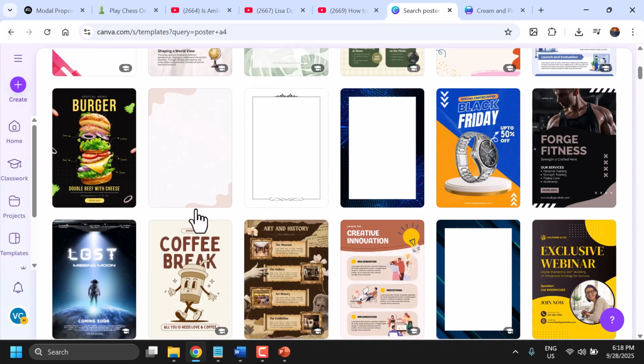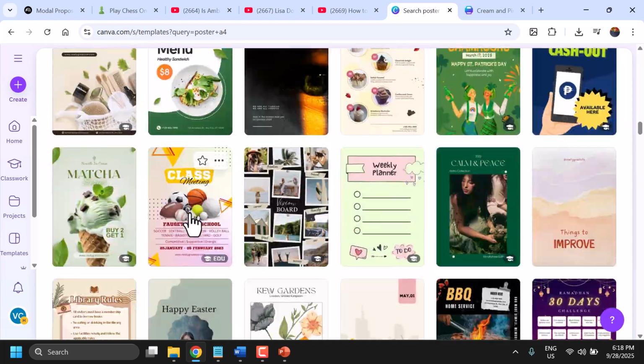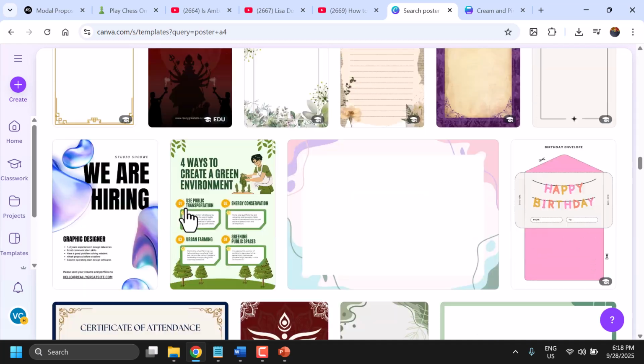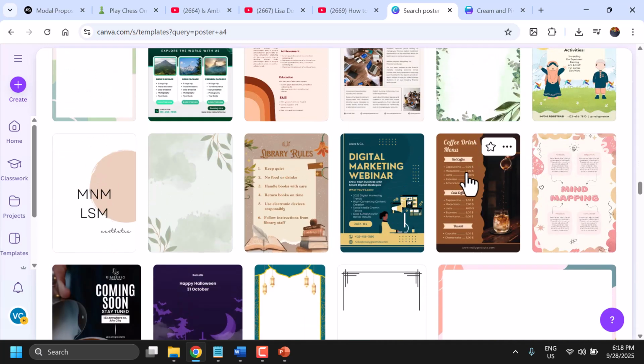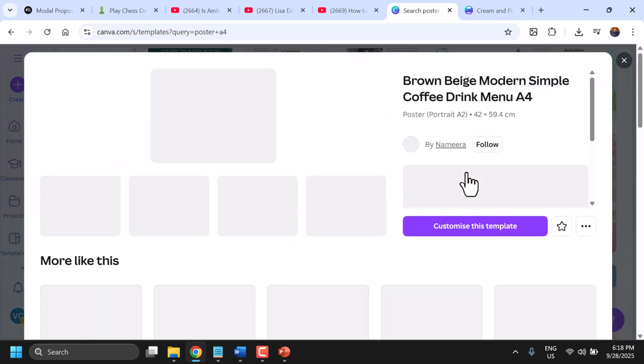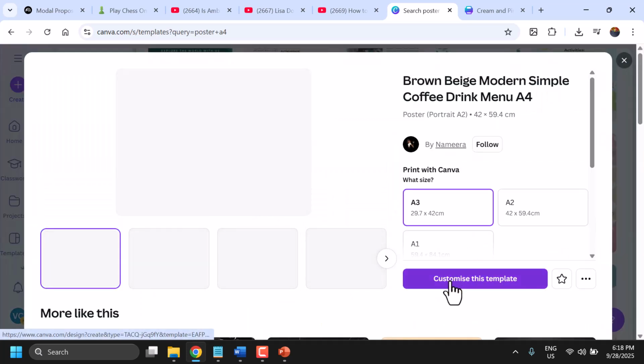and here you will see the ready to use templates. Just make changes according to your need. Select it and click on customize template.